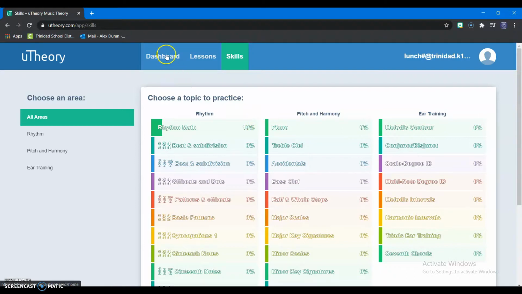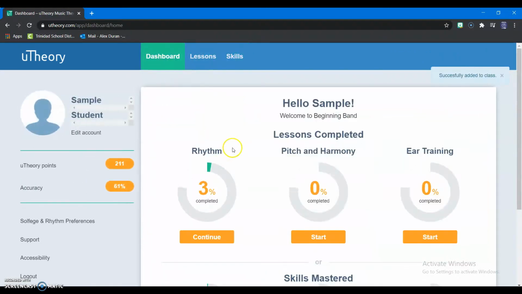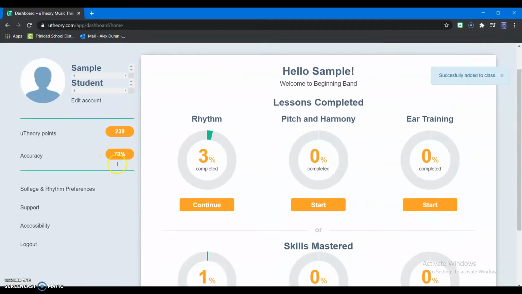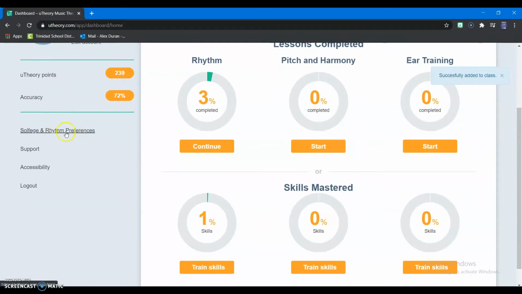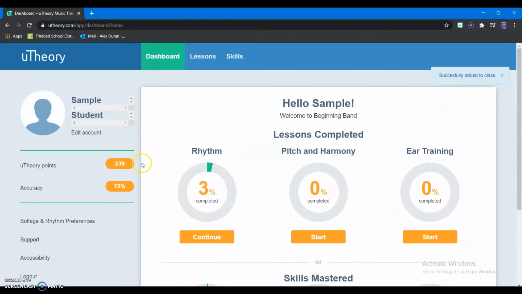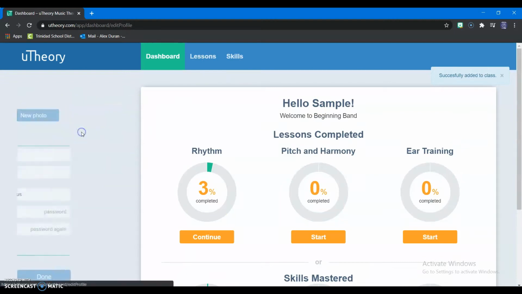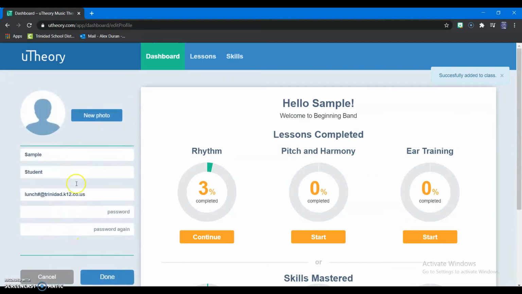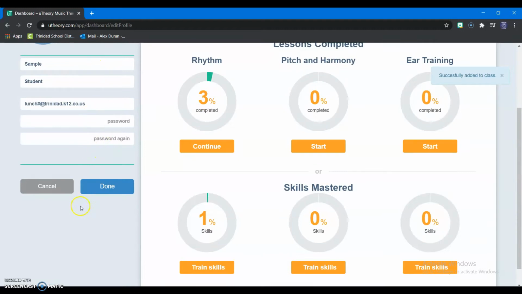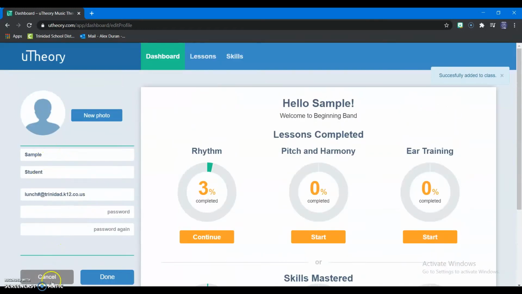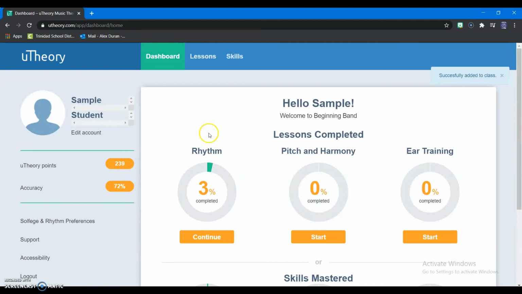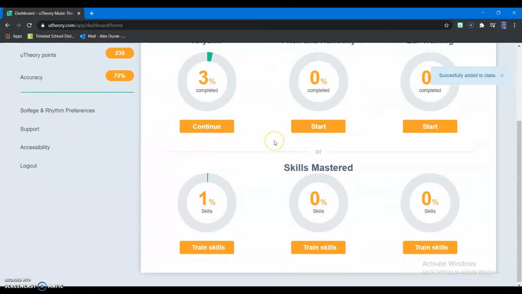So that is uTheory. You can always go back to the dashboard. Look at that, I have some more uTheory points. If you need some, you shouldn't have to change anything over here. If you wanted to, you can add yourself a little picture. You will not change any of this stuff. You will not change your name, so I know who you are. All of your information is in there.